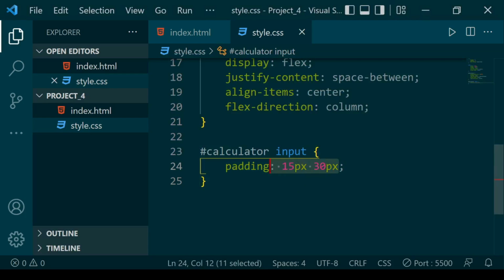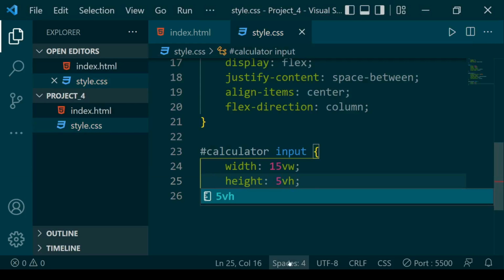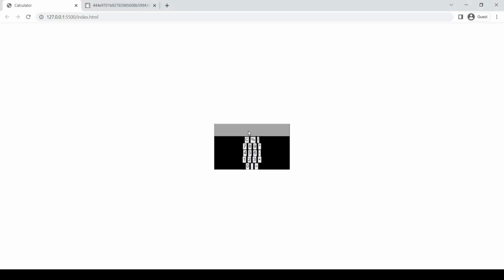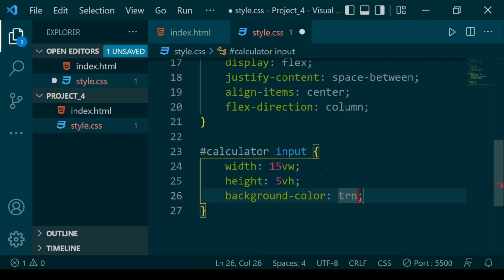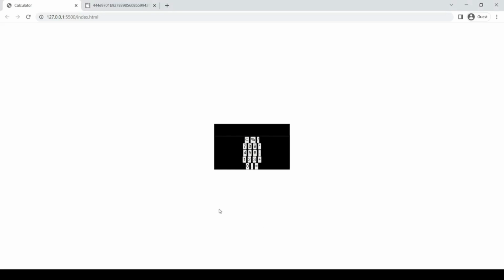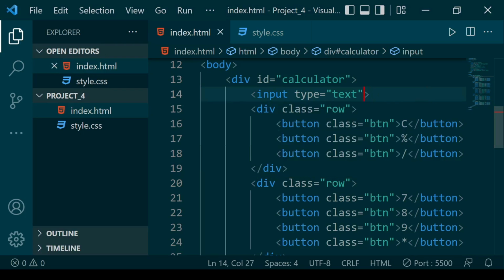So let's remove this padding. I will not give padding. I will give it a width of 15 viewport width, and a height of 5 viewport height. So you can see that it is getting the width and height. I will also change this background color to transparent in order to remove its background color. So you can see that its background color changed. And I will remove the disabled attribute from this input for now for styling.